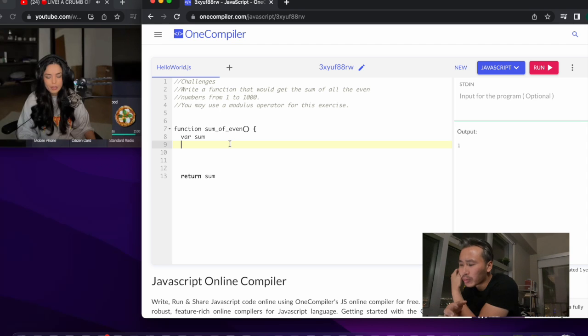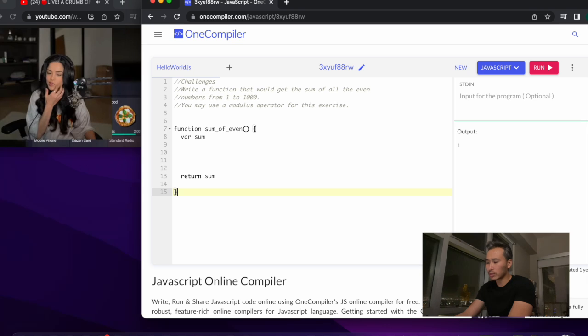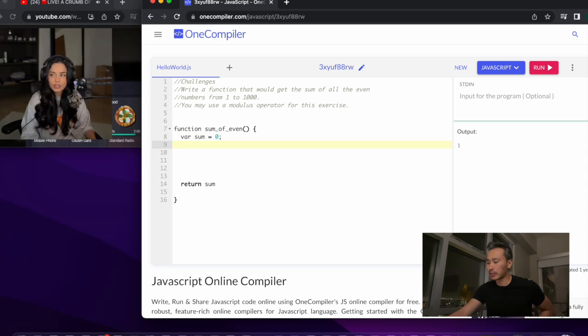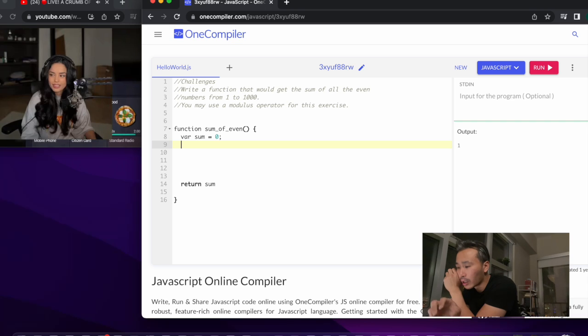So you have the sum to contain everything, and then the return, but then we need the closing brackets. Var sum is 0, it doesn't have anything yet. Then we're going to need a for loop because we're going to be grabbing from an array, if you think about it, because an array holds all the numbers, right?